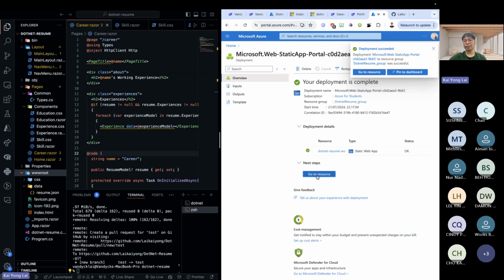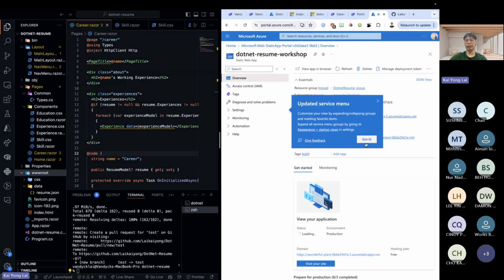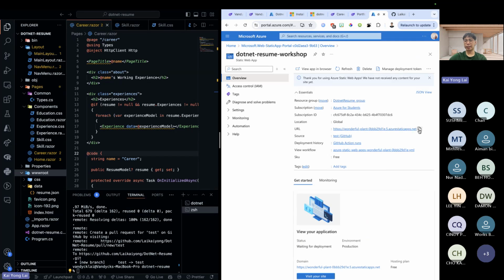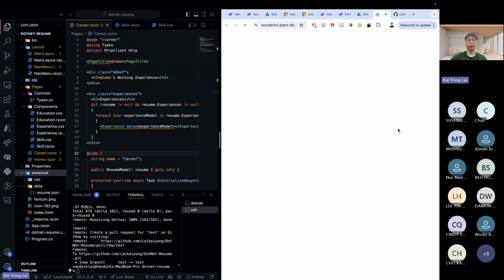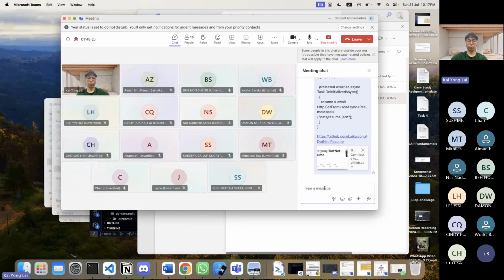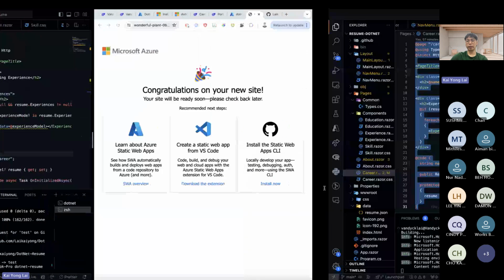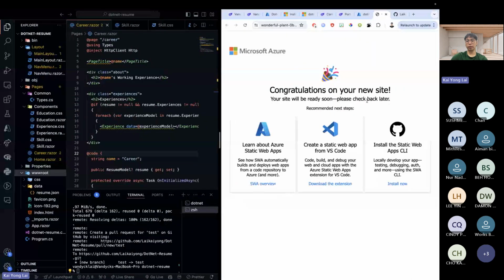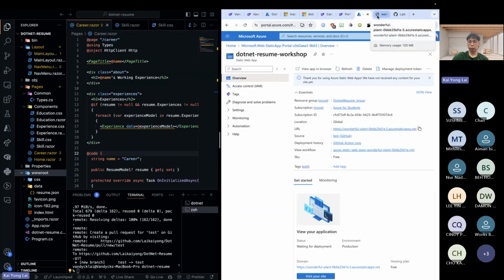Now, if I want to show you what we have just now, this is the URL. I can click it as well. Now I paste it here, and you guys can see as well. Your site will be ready soon. It means that the deployment is done, but the code still takes time to process to show it to the client, which is a user to see. So I just need to wait for a while.